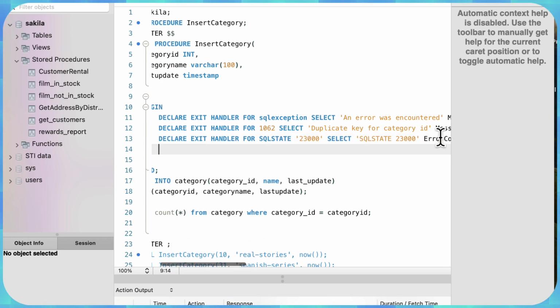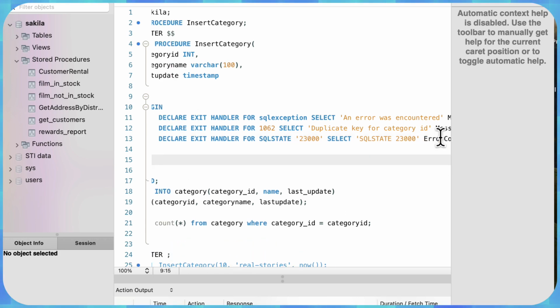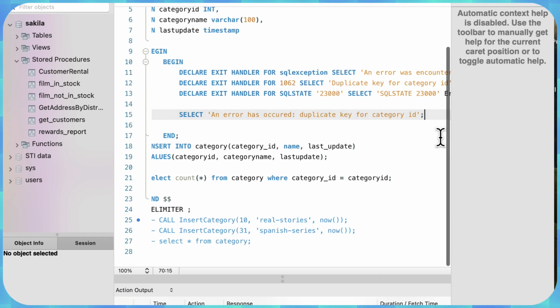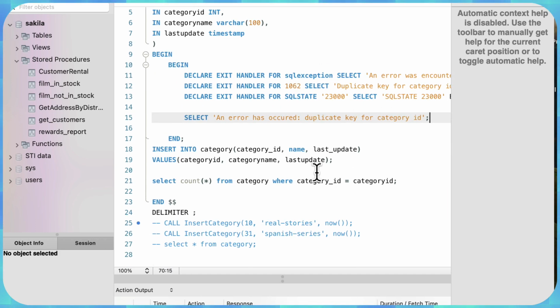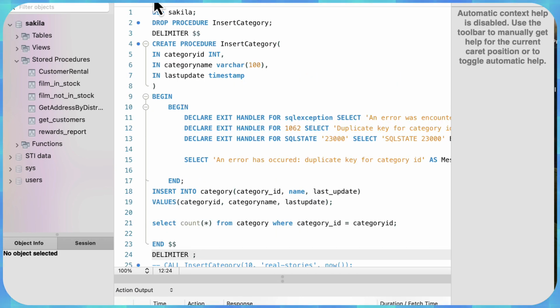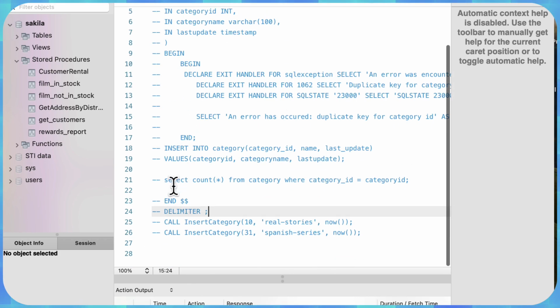Once this is done, we are going to write a select statement here. Let me write 'An error has occurred, duplicate key for category ID'. So we've declared all of the handlers and put all of the statements that we want, and we want MySQL to pick up exactly which error is of higher precedence. And this is how we do it, by declaring all of this within our begin and end statement, and then we start our insert statement here, run my stored procedure, then comment it out, and then I want to run this again.